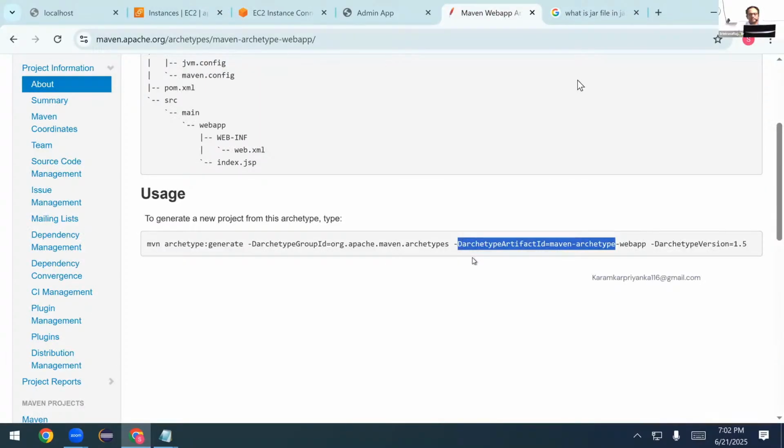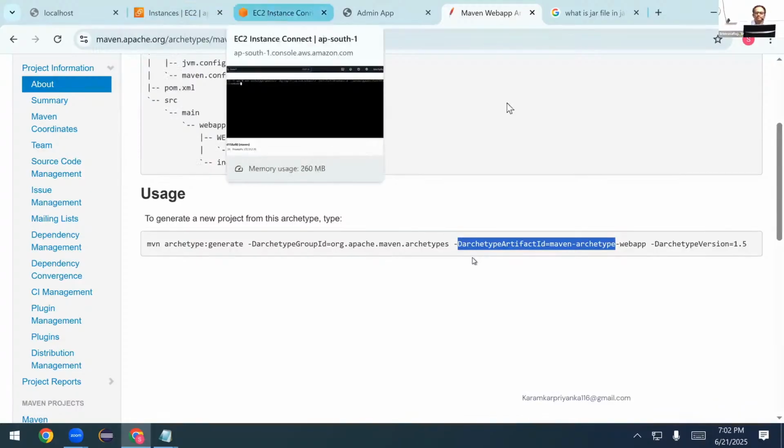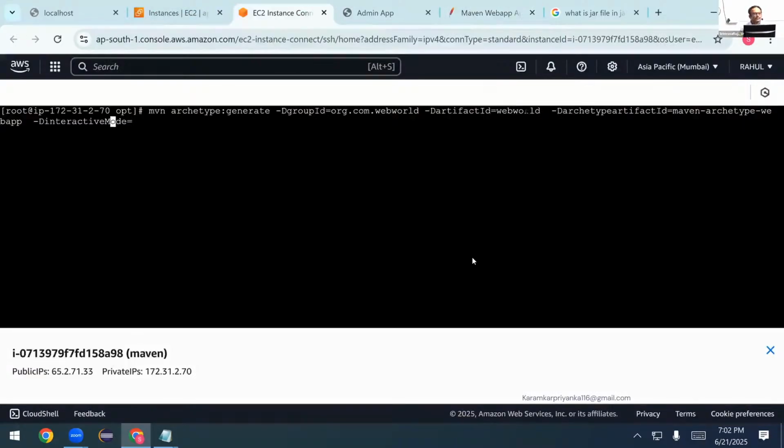No, no, no, no. Wait, wait, wait. Yes, it's a spelling mistake. Yes, looking at here, it should be false. Now see, in archetype, the A should be capital. Artifact ID.